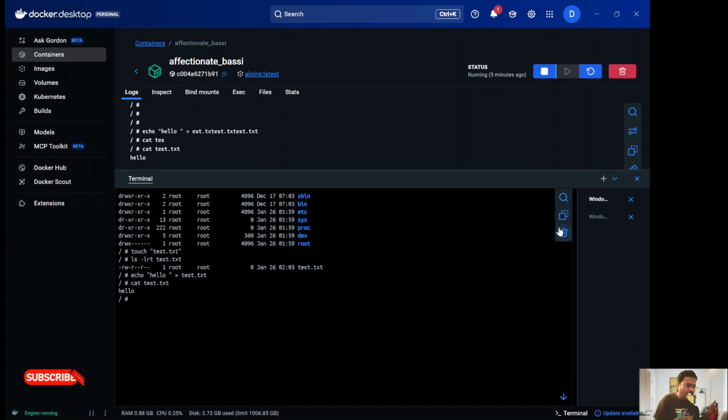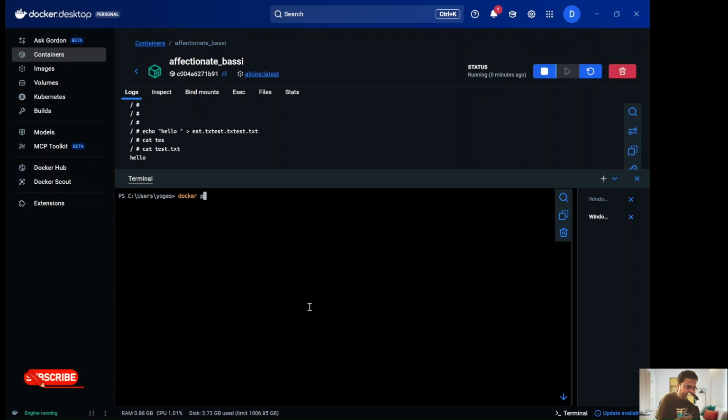If you see the docker ps, right, this is running, and now I want to stop this container. What I will do is docker stop. Let's see if I want to remove this container, what happens, right? Let's see.